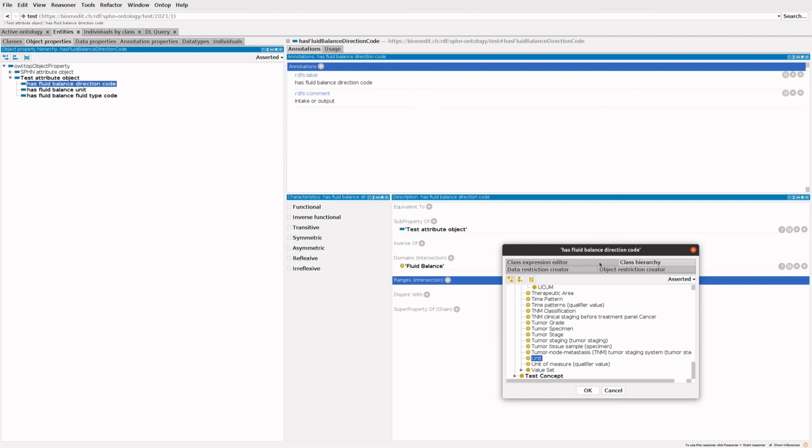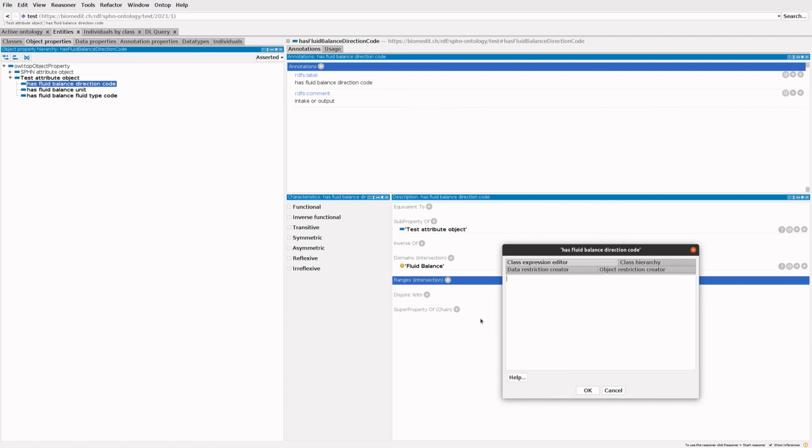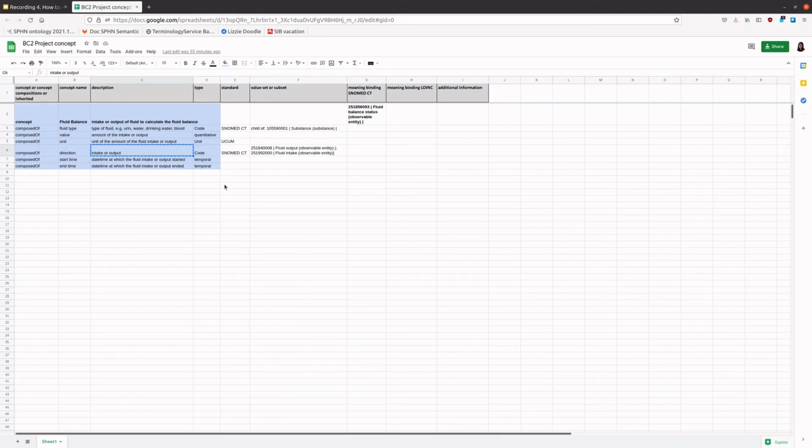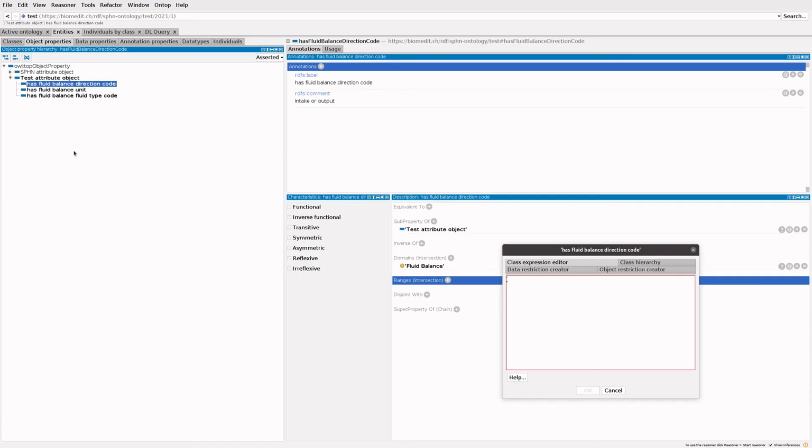So we go to our class expression editor. We start adding this apostrophe, and you see that it again gives us the last element we annotated with this class expression editor. We remove it. And if you remember, we had in the dataset either fluid output observable entity or fluid intake observable entity as possible values of this property. So how do we annotate that?